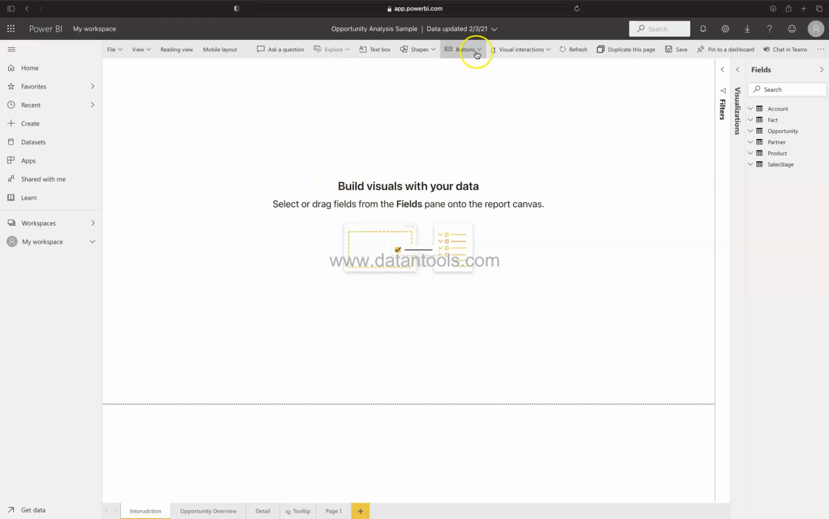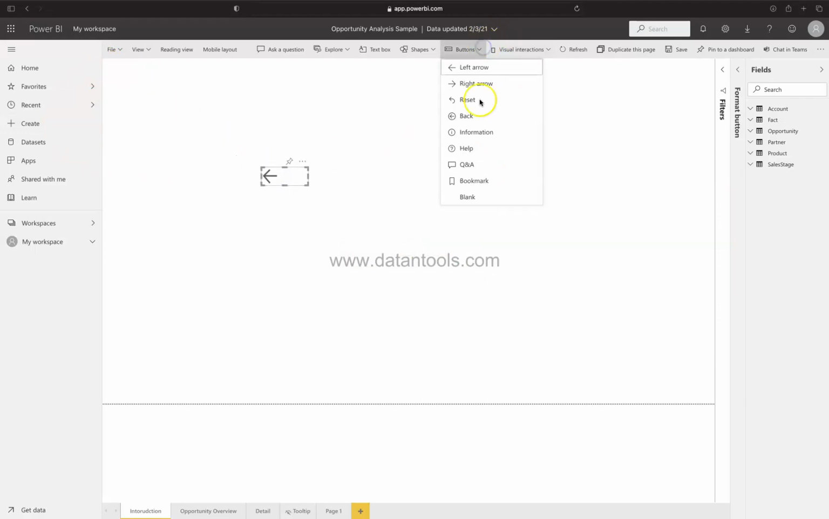So for example, if I just create this, maybe a left arrow, or I can also create a blank button. But I just want to show you with this left arrow or the right arrow, and that will be easy for you to understand how to move ahead. Okay, so this is the arrow, and I want this arrow to jump directly to page 1 or details or opportunity overview. So what do I need to do?